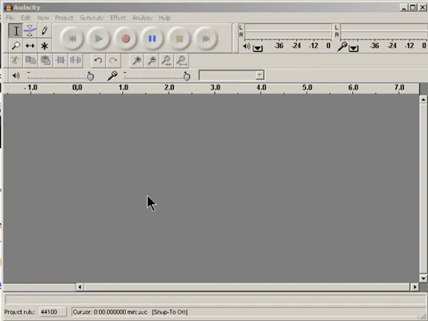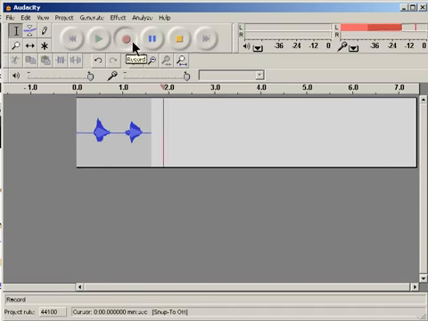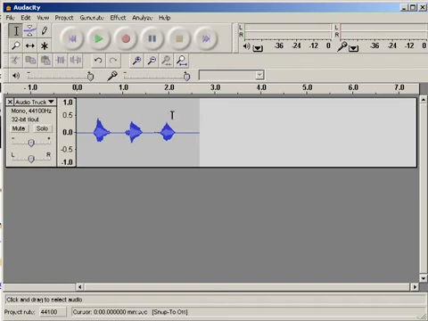Let's make a short recording. I hit the record button, 1, 2, 3, and stop. And here you can see, here's my audio track. Here's the number 1, 2, and 3. To play it, you simply skip to the beginning and hit the play button. 1, 2, 3.